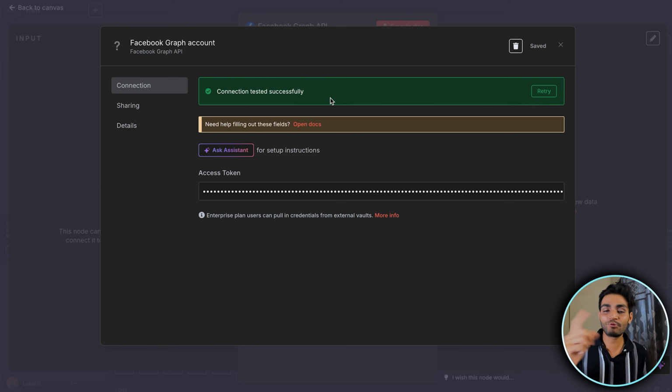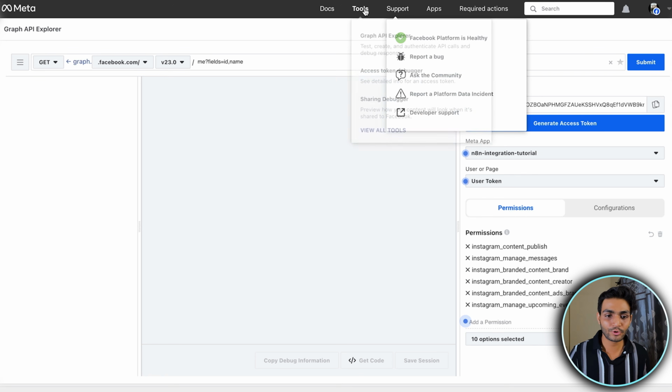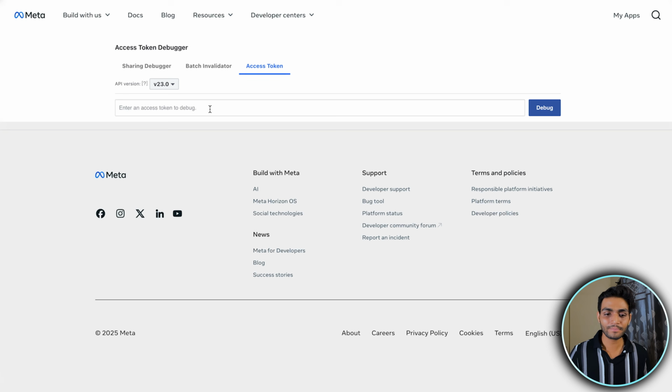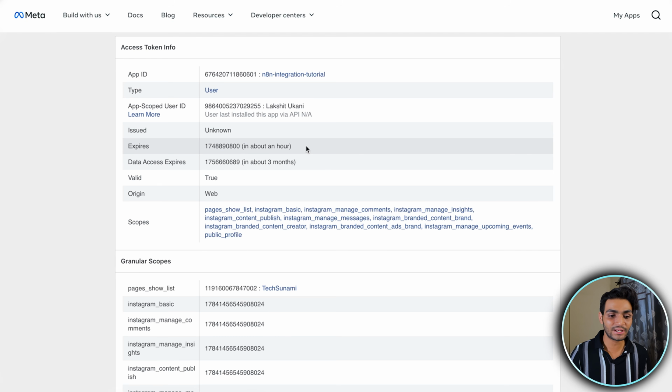But now there is one more way. This access token is currently valid for only 1 hour. I don't know why, but we can increase this. For that, we can go to the tool, the access token debugger. Now paste this token over here and debug. And we can see that this is expiring in about 1 hour.